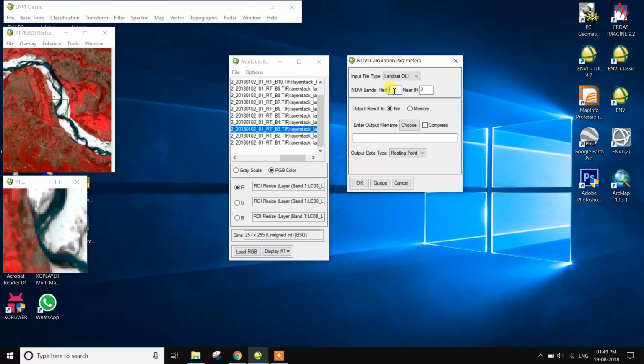For example, values less than 0.1 denote barren land and wetland. This is the value range of +1 to -1. Check the values of this image.